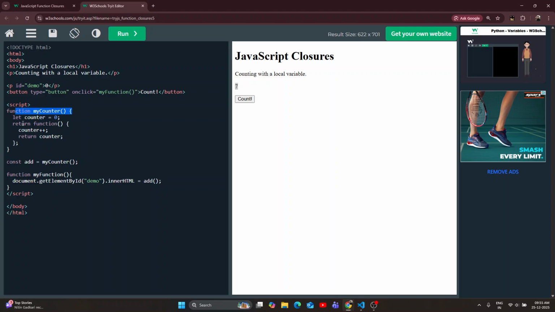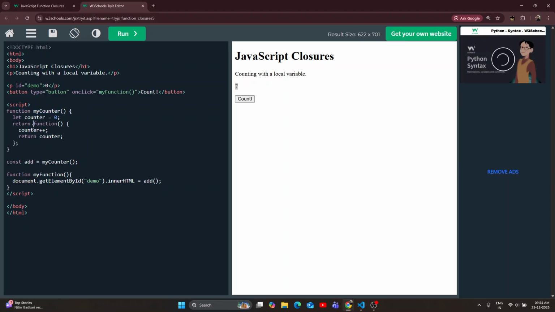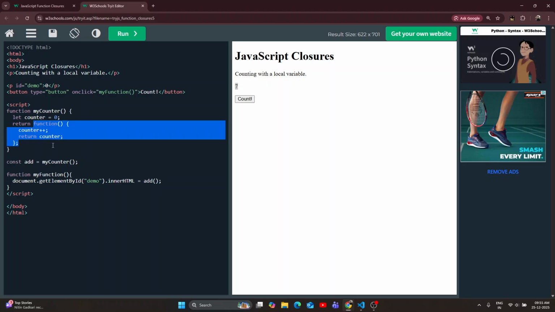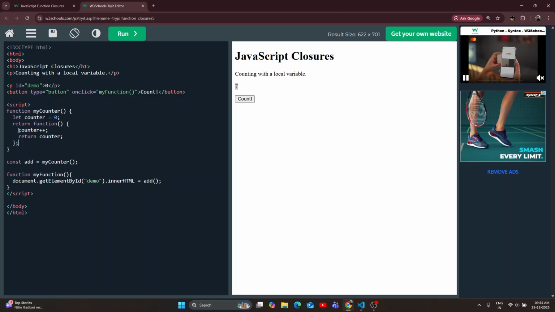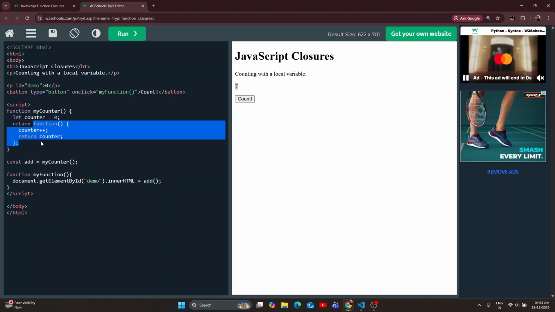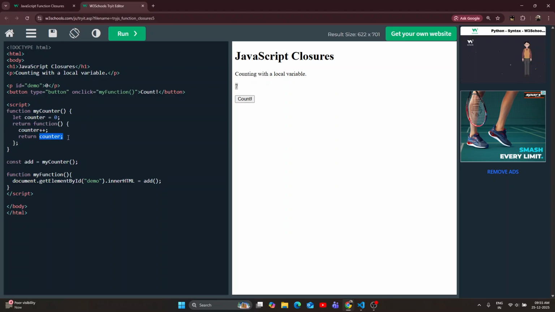This function returns a function again. Wow. It will take the value of counter, increase it by 1, and return the value of counter. So this is a function returning a function which is returning a value. So this is the closure.